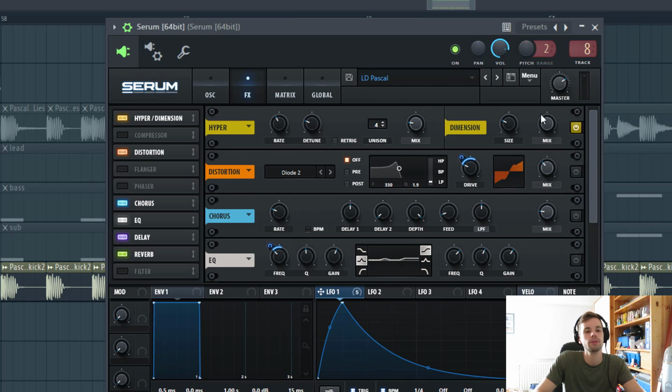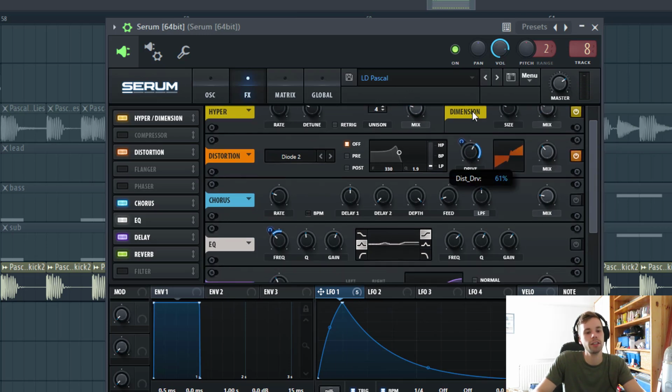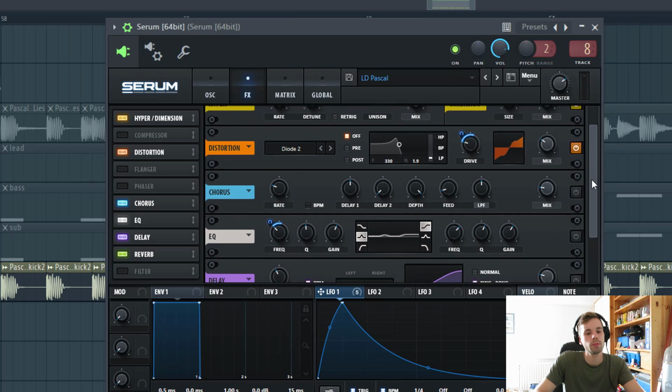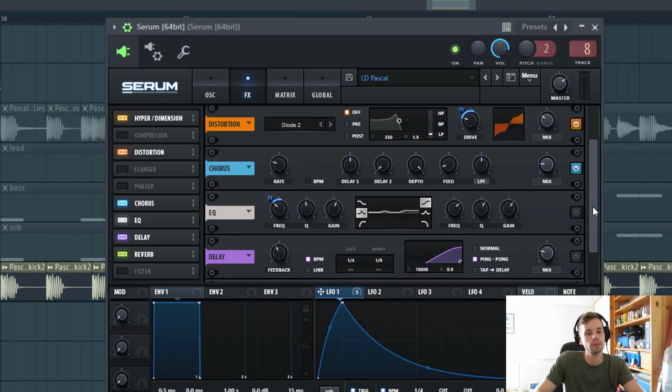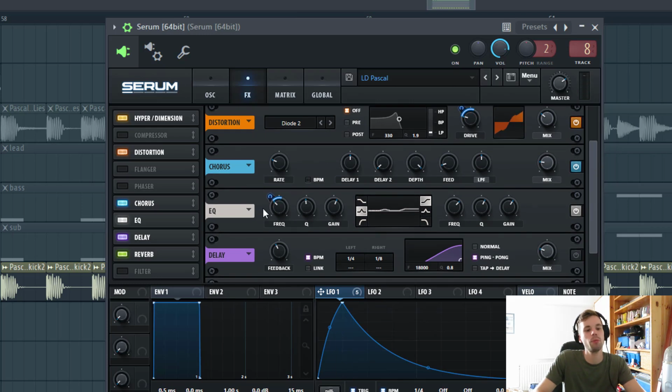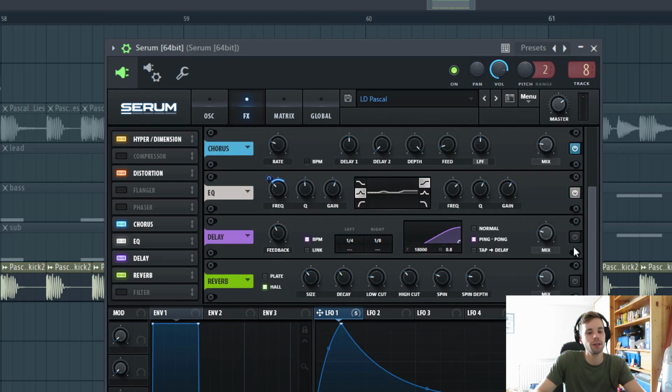Now we mixed it. Some Hyper Dimension. Then some distortion. There too, distortion, with the mix slightly dragged down. There's some chorus effects, EQing to open up the highs and create some movement in the sound with the LFO to the frequency, sounding like this. And to finish it off, some reverb and delay.